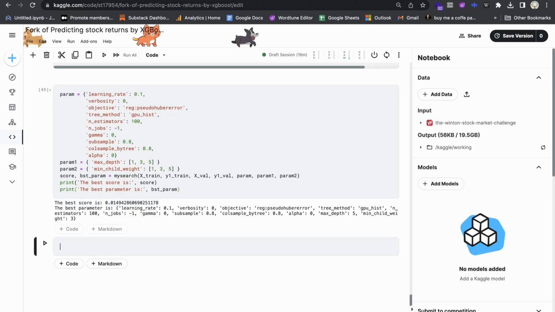Here is an example of using the utility function to tune the maximum depth of the tree and the minimum child weight. The tuning of other parameters is omitted here for brevity. The provided code performs a parameter search for an XGBoost model. It begins by defining a dictionary named param that holds various parameter settings for the XGBoost model, such as the learning rate, verbosity, objective function, tree construction method, number of estimators, number of jobs, gamma value, subsampling ratio, column subsampling ratio, and regularization parameter alpha. These settings determine how the model is trained and how the decision trees are constructed.